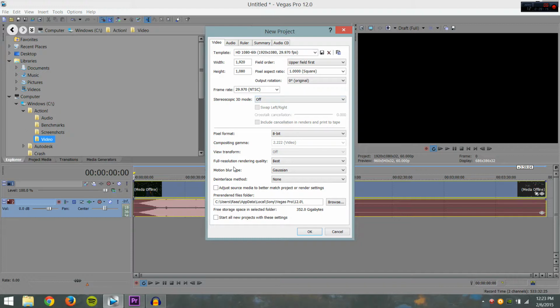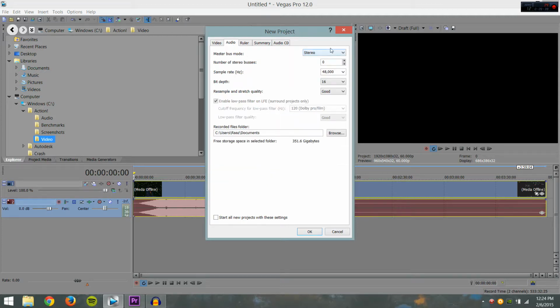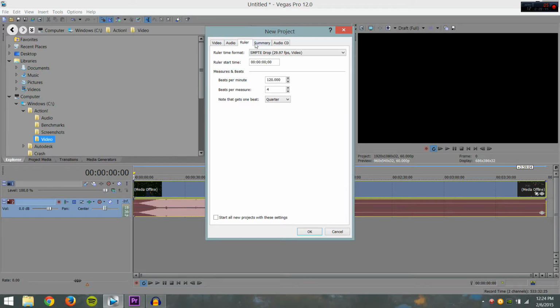Pixel format, default settings, full resolution rendering quality. If you want to make the best videos on YouTube, keep it at the best quality. Simple as that. Motion blur type, you really can't change that at all. Deinterlace method, I don't do that. It's just standard quality over there. You can switch out whatever you want to save your video or your projects to. Audio quality, everything's standard quality, whatever it comes with in the box for Sony Vegas. Ruler, summary, nothing. I didn't change anything else.